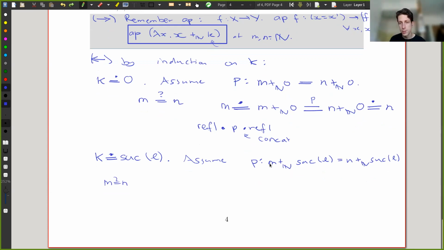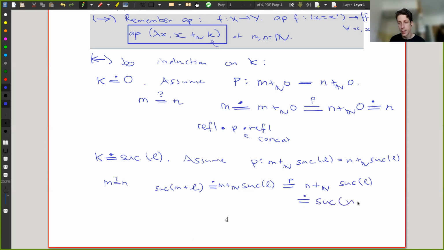Okay, there we go. Again, let's do some rewriting on P. We have M plus successor of L, and this by P is equal to N plus the successor of L. Again, if you look at the defining clauses, if we're adding the successor of something, this is defined to be the successor of adding one less, so adding L in this case. So that's what's happening on the left-hand side. And then similarly on the right-hand side, this will be the successor of N plus L, okay?